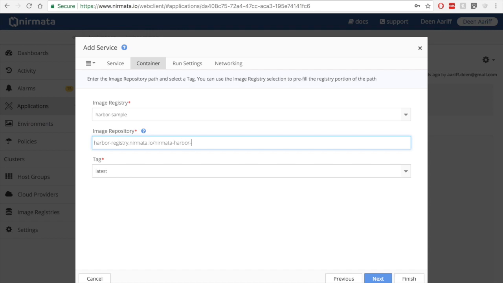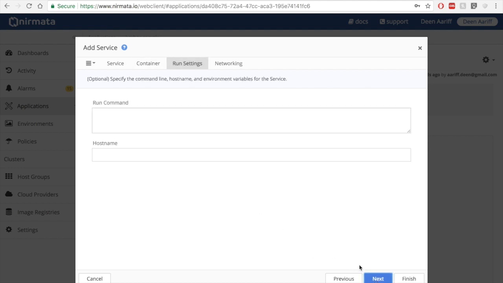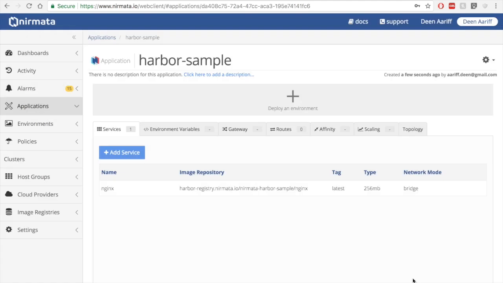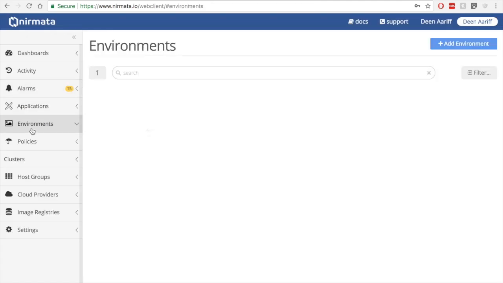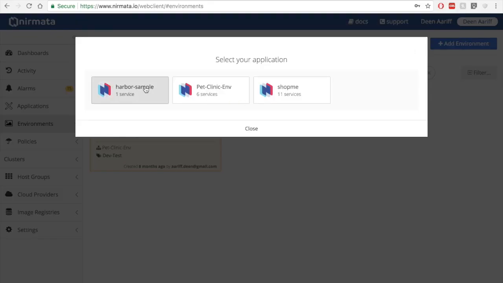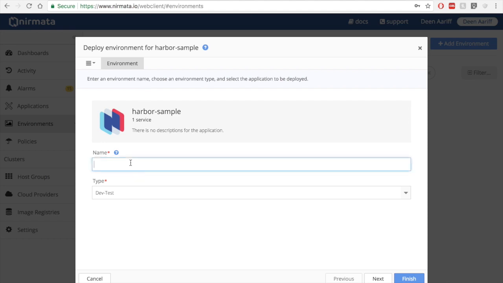Next. Now I'm going to select my Harbor sample registry and use the URL for my image name. So Nirmata-Harbor-sample/nginx, and then that's going to tag it latest automatically. So I'm just going to click next. I've completed all the necessary information I need just to get my container image deployed. And now that we've defined our application, I can create an environment. So there we can see our Harbor sample application. I'm going to select that.